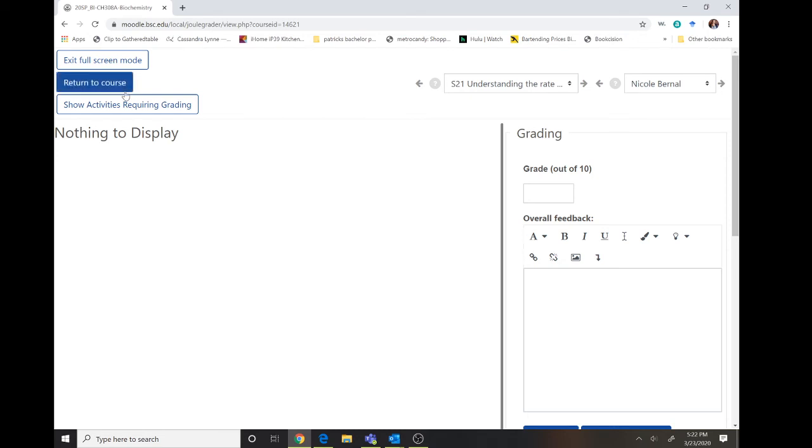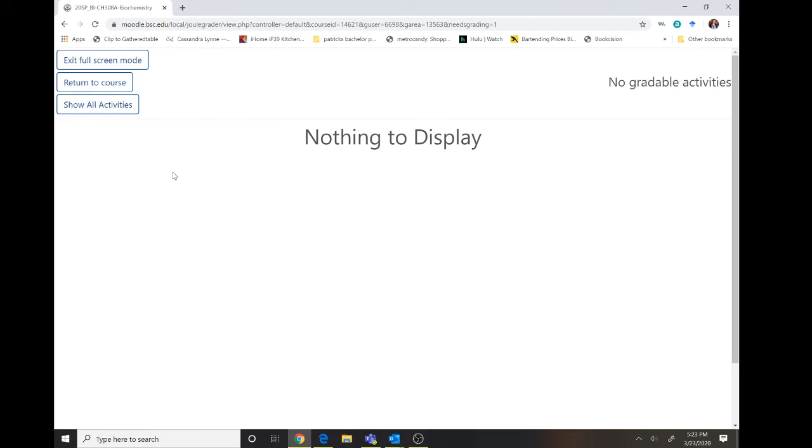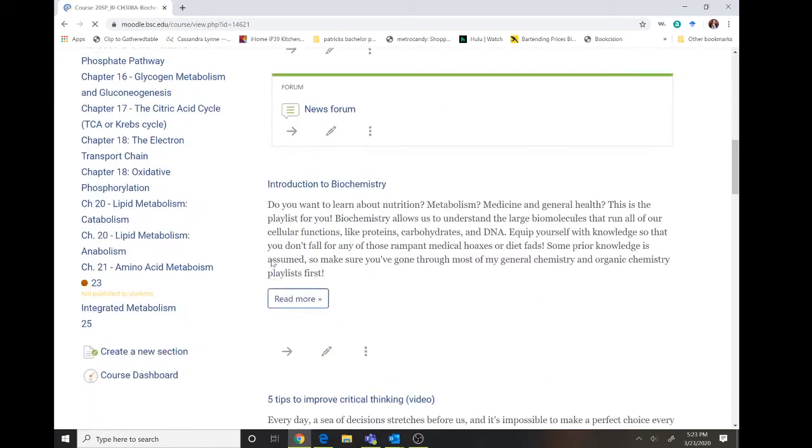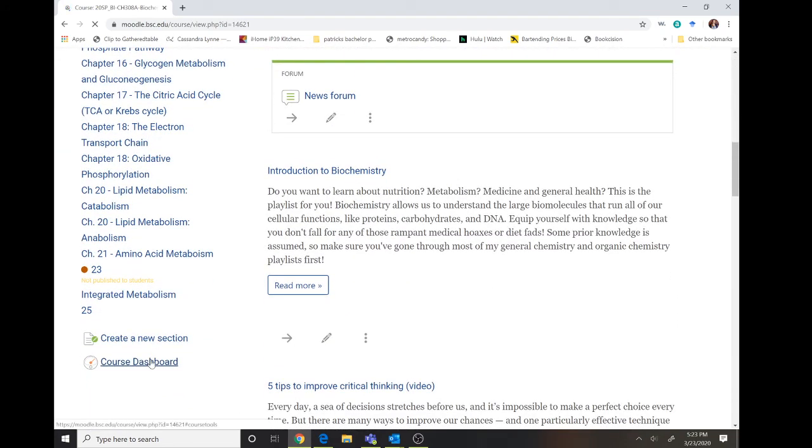You can also show activities that require grading. So as students post, these will show up. And then I don't have any gradable activities because I've already graded the 2 students who did their extra credit post already. And then once I do that, again, it's going to show up in their grade book. So I'm going to return to my course. And like I said, when you create the activity, if you associate a grade with it, it will show up in their grade book.